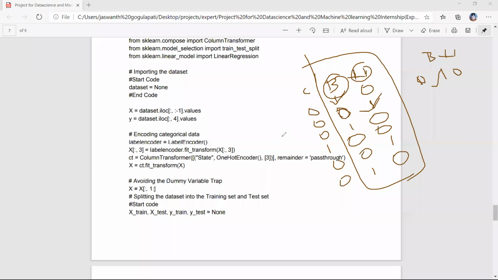Suppose we take this case 0, 0, right? 0, 0 means it is not in Bangalore, it is not in Hyderabad. Then absolutely it will be Chennai, right? So we'll remove this dummy variable. This is called the dummy variable trap. When we have these three as our columns, our machine learning model performance will decrease.